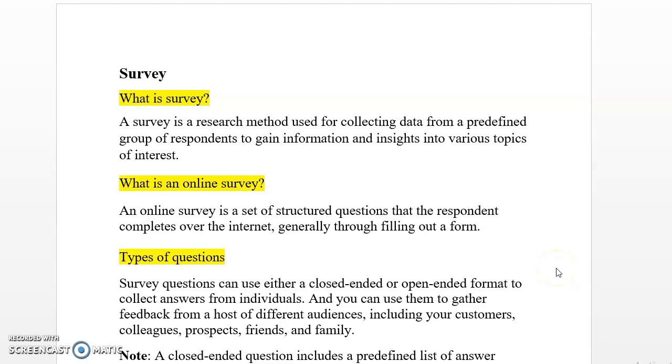Hello everyone. In this video, I'm going to explain with you how to make a survey. At the beginning, it is important to know what is the meaning of a survey. It is a research method used for collecting some data or information from a group of people to gain information and insights into various topics of interest.